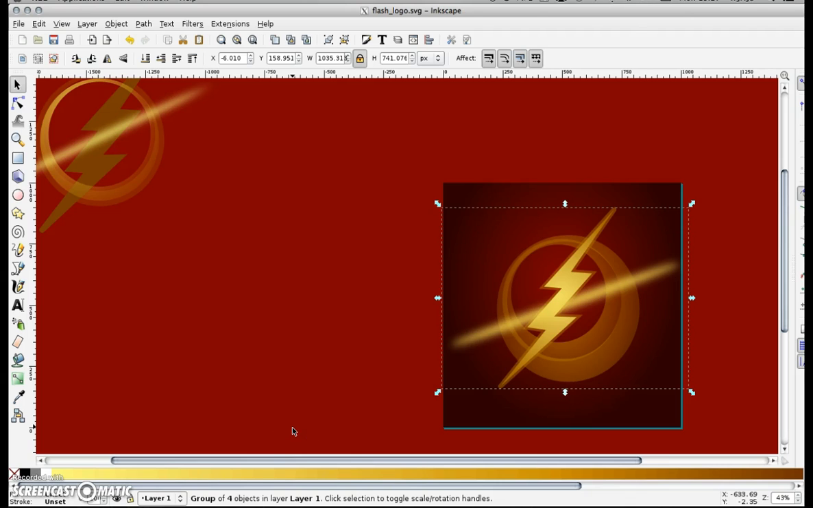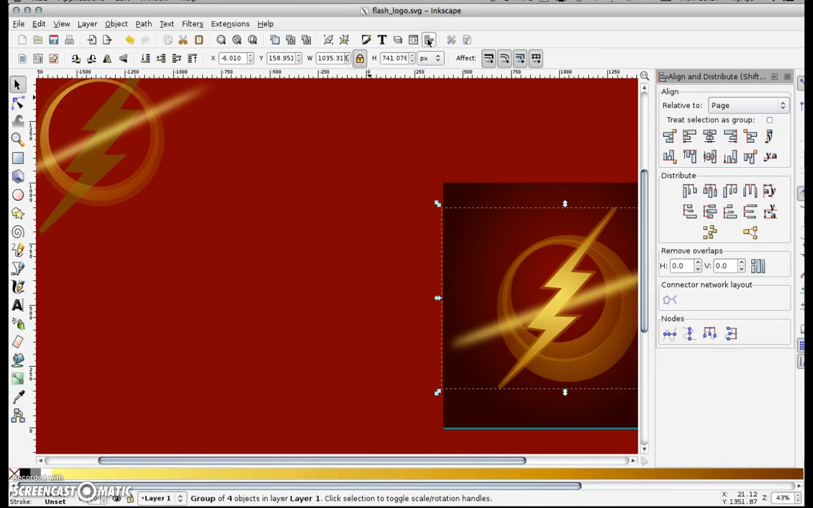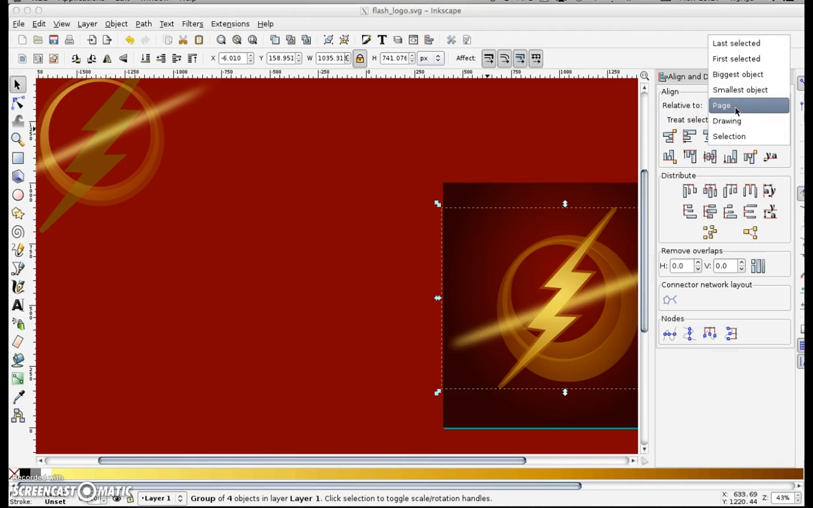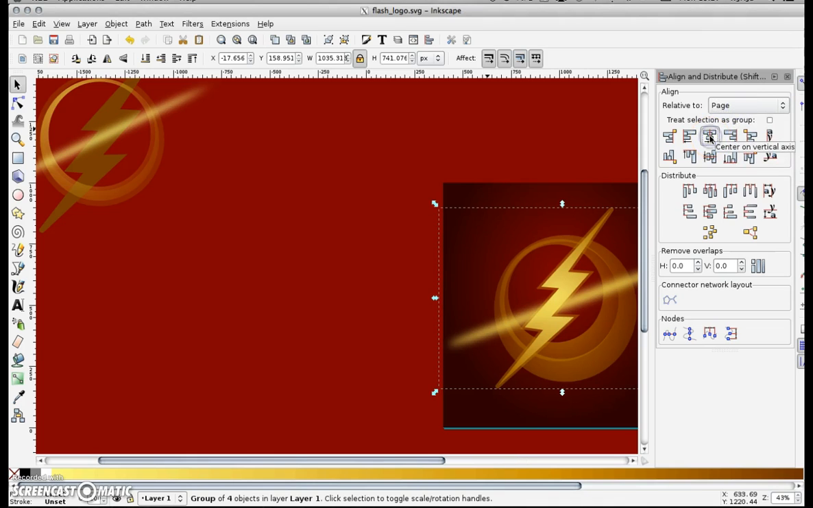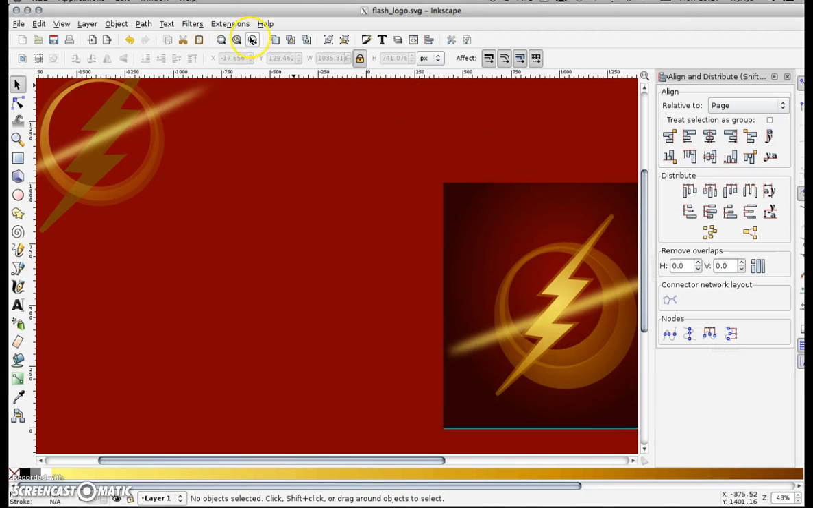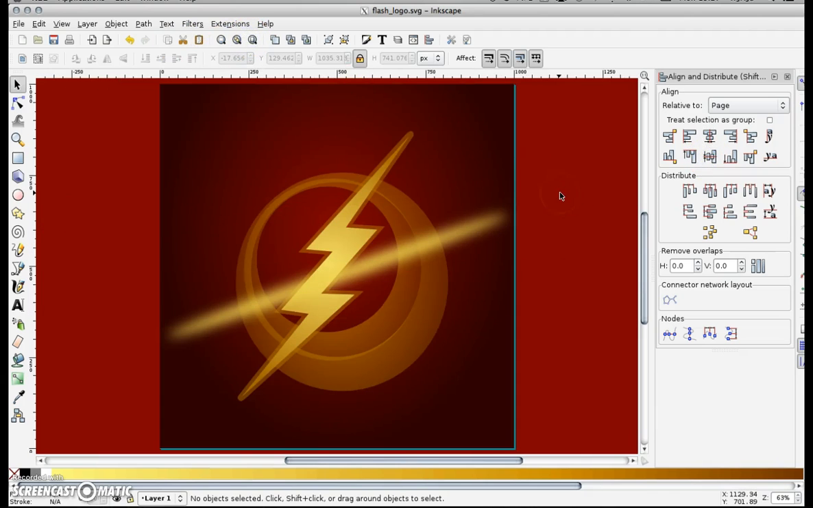Now what you might notice, or you might be wondering, is how you align things on the page. There is a way of doing that. Align and distribute objects. If you click on this icon here, making sure it's relative to the page. Here you've got some other options here, but if you click Page and select Center on a vertical axis and Center on a horizontal axis, that will place your Flash logo directly in the middle of the page. That is effectively how we went about building the Flash logo.